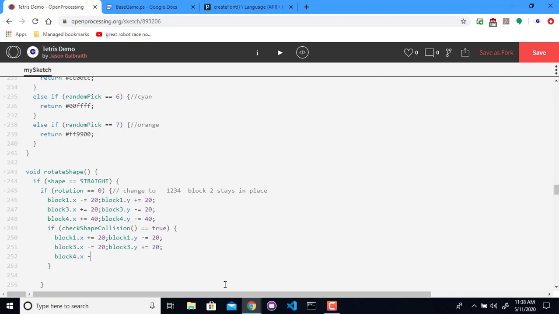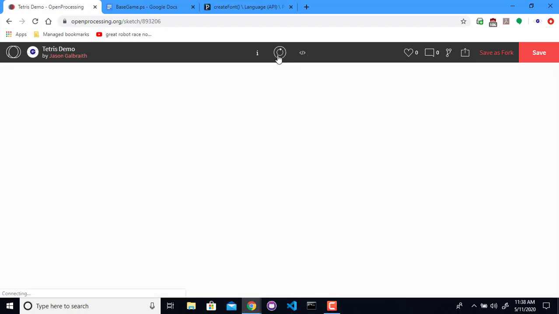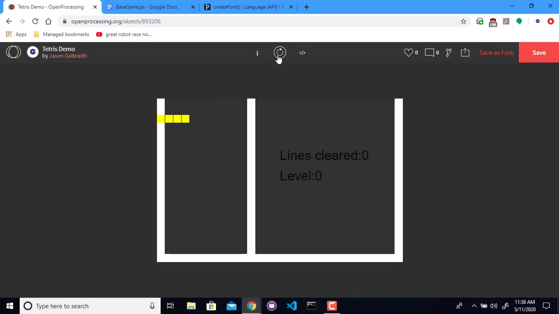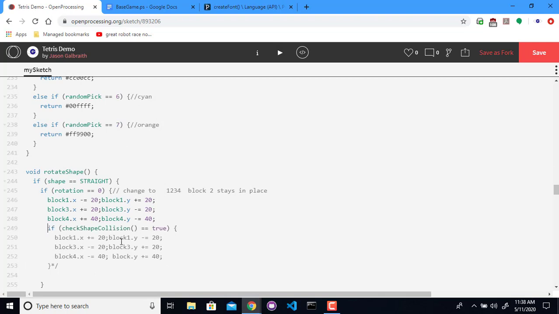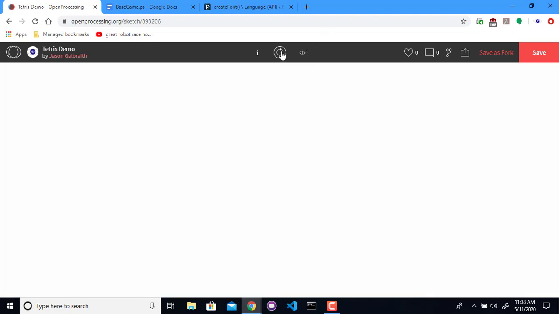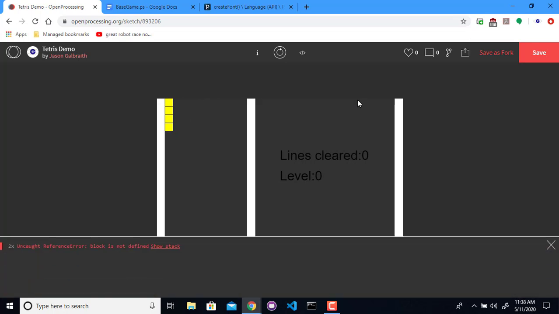And then for the X, I'm going to subtract 40 to move it back to where it was in the X. And I'm going to add 40 in the Y, so that I don't rotate into something. If I hadn't done this, let me show you what it would have looked like otherwise. I would have been able to move over here and end up in the wall. So by doing this, now if I move them next to the wall, I can.